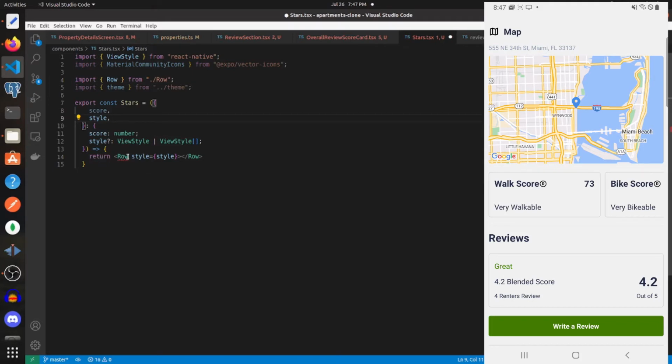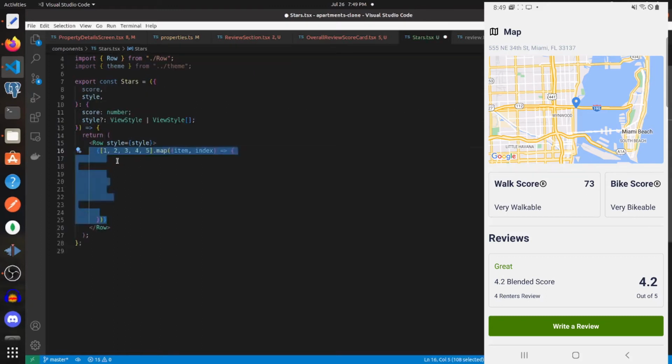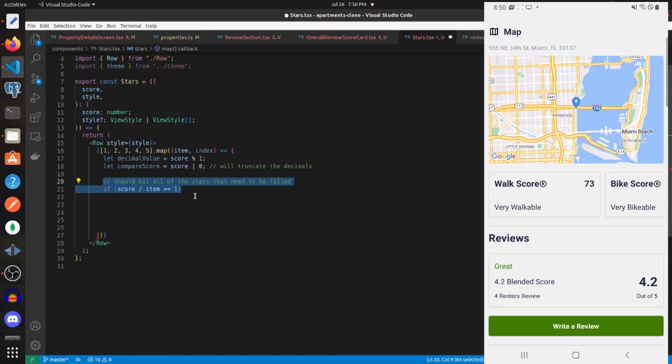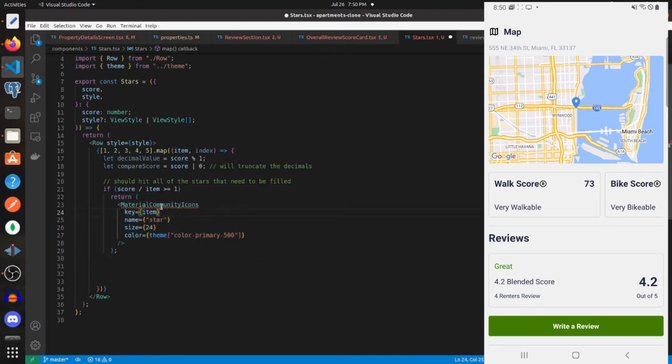And for the return statement, we are going to return a row passing in the style here. So within this row, we will map through 5 different values. And we need to get the decimal value of the passed in score and the whole number value. So if it's like 4.5, then this decimal value would be the 0.5, whereas this compare score would be the 4. And then if the score divided by the item is greater than 1, we'd like to return a material community icon with the name of star. And this is going to represent the whole star. So in my example, I was using 4.5. So for the first 4, it would be this.